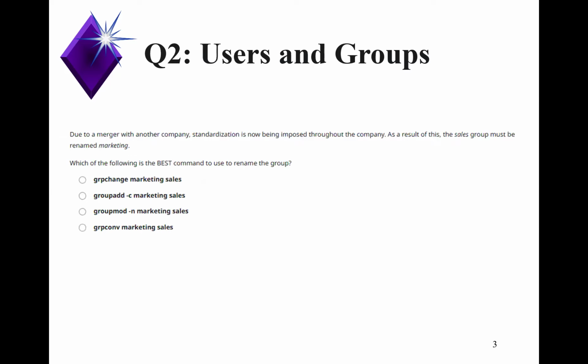Okay. Afterwards, due to a merger with another company, standardization is now being imposed as a group, and the sales group must be renamed to marketing. If you want to change the group name itself, what is the option? I already mentioned it to you, the renaming option. groupmod -n is the option. Minus n. Yeah, so this is the one which is going to be the option.